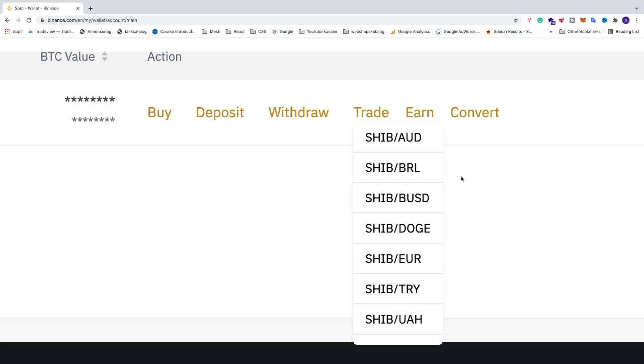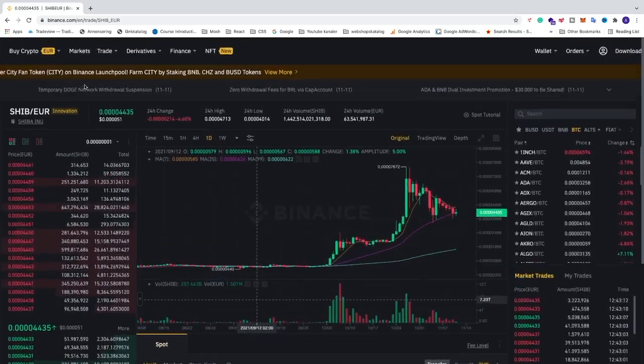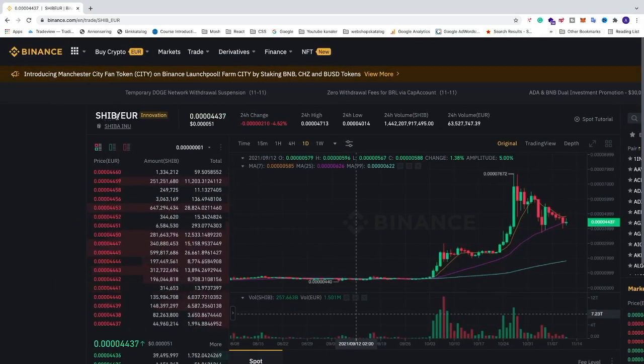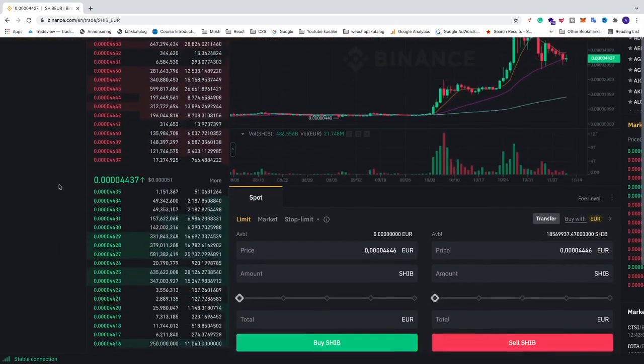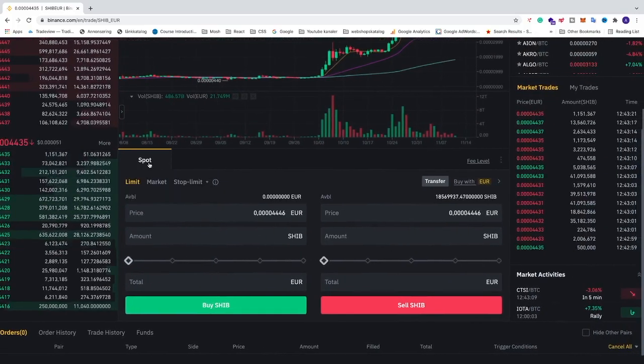Alright, so you can choose one of these. In my case I'm gonna choose Euro. So just click on the one you want to use. I'm gonna use Euro. Alright, so right here we can see that we have SHIB/Euro. So to sell your Shiba Inu coin on Binance, we're gonna go right here to spot.